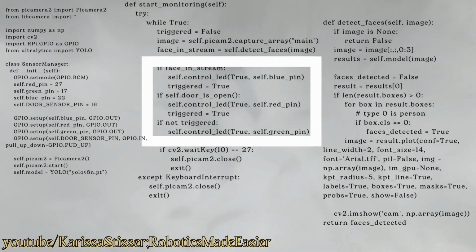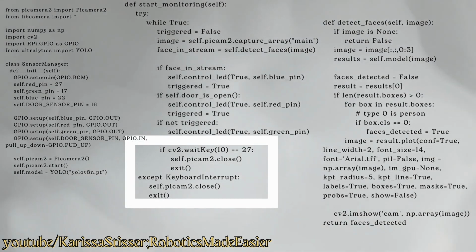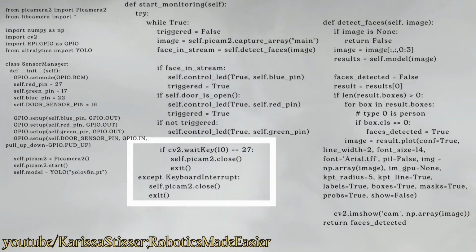So if we found a person, we set LED to blue. If the door's open, we set it to red, and if neither, we set it to green. And then we do some more error checking. If you Control C, it closes cleanly.